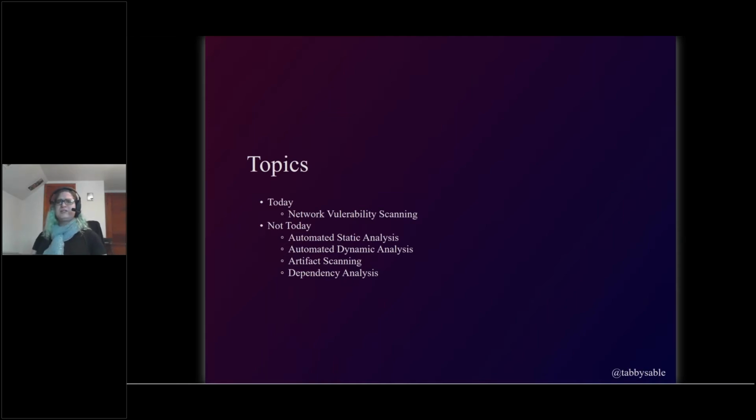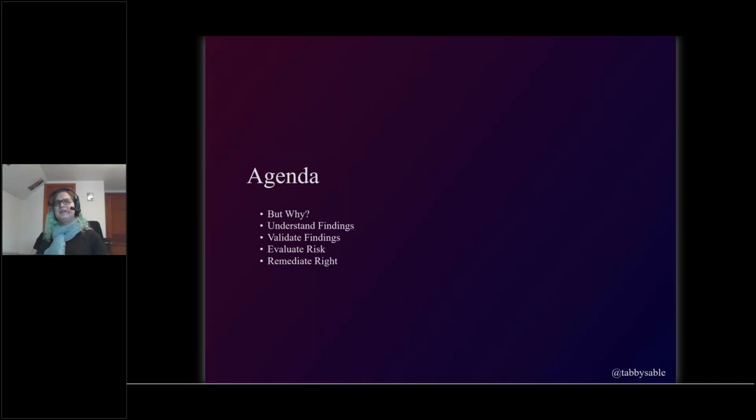So we'll just get right into it. First, we'll be talking about, why do we care at all? What's in it for us? What are we going to gain? And then we'll work through the things that we need to know to be able to really make good use of network vulnerability scanning: how to understand the findings that are on the report, validate that those findings are actually legitimate and apply to your environment, evaluate what those findings mean within the context of your environment, and then some thoughts about how to do the remediations in a way that'll help everybody.